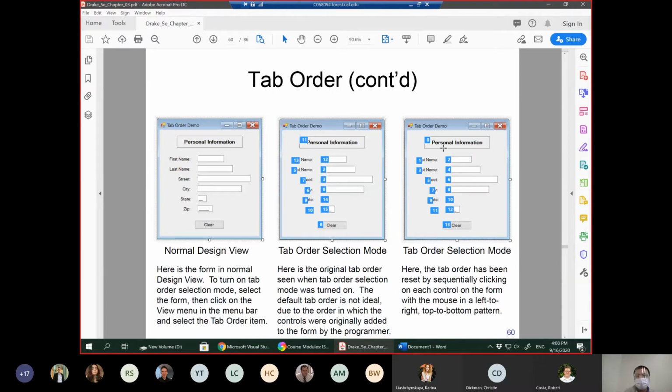Then you can update it. It is personal information 0, first name 1, text box 2, last name 3, text box 4, street label 5, text box 6, city label 7, text box 8, right? State 9, so the text box is 10. The zip label is 11. The zip text box is 12. The clear button is 13. Then this is an organized, clear tab order.